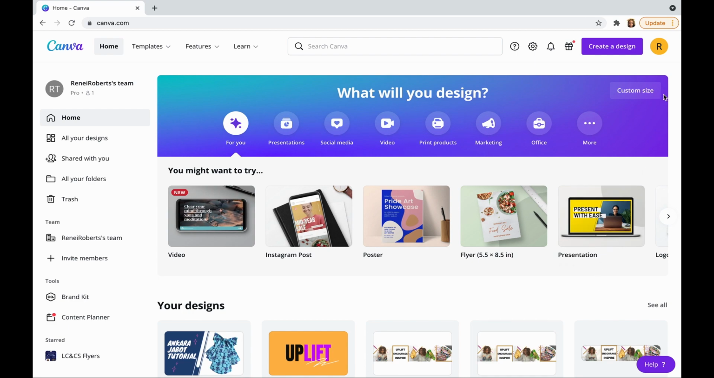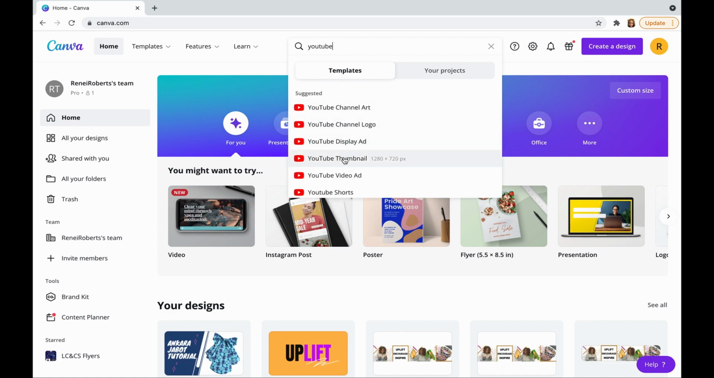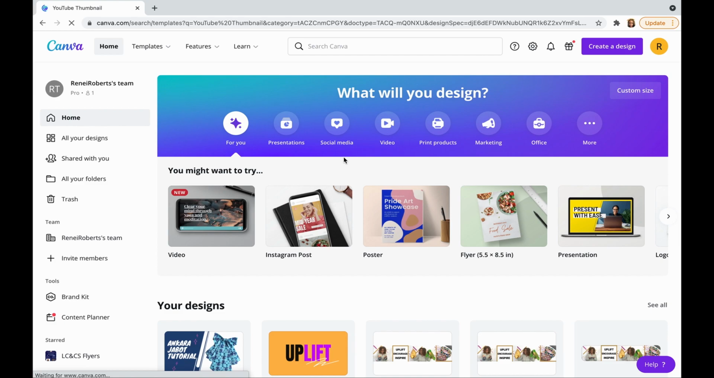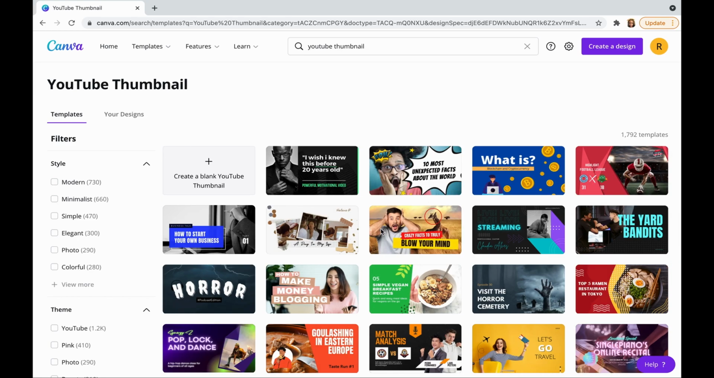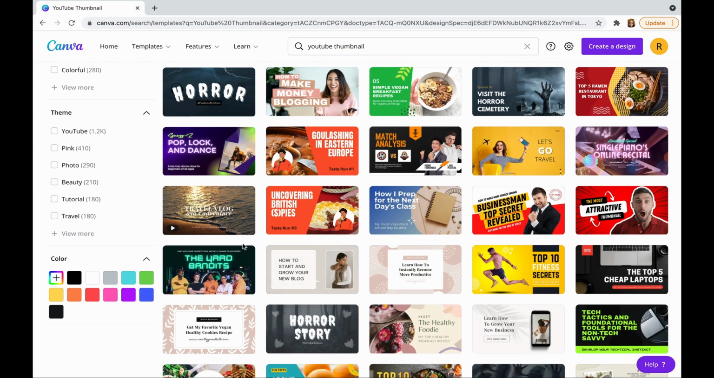Okay, let's do this. So I've already logged in. Make sure that you are on the home page. Go to your search box and type in YouTube, and we're looking for YouTube thumbnails. So here it is. Click on that. And that is going to bring up all of these beautiful templates. We're going to choose something very easy.